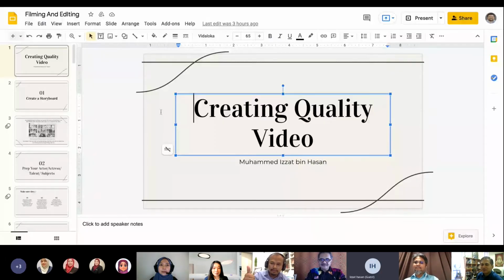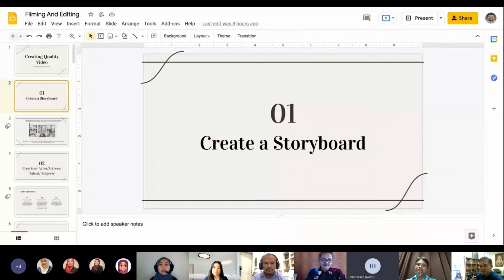Creating quality video. There are a few elements that I figure students should know to create a quality video. But before you do the quality video, the first part before you do your video is to create a storyboard. What is a storyboard?